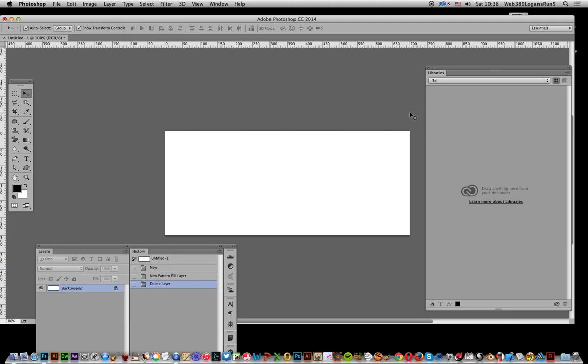In this tutorial I'm just going to show you how you can use a cube design in a number of ways and save it to a CC library.